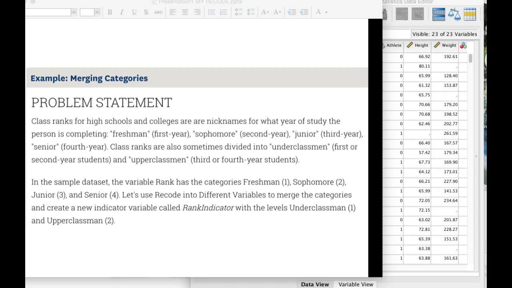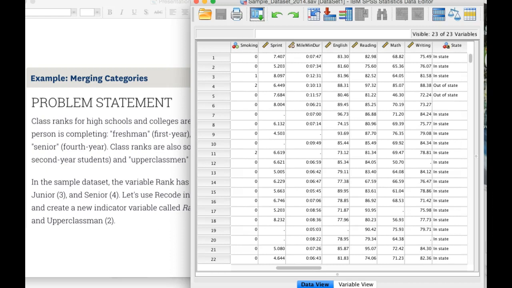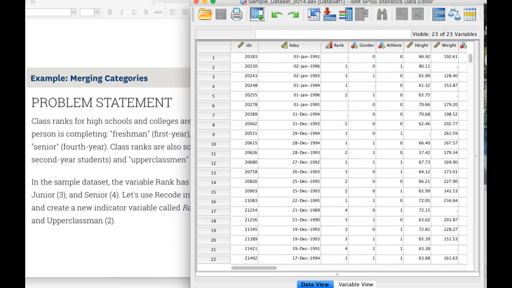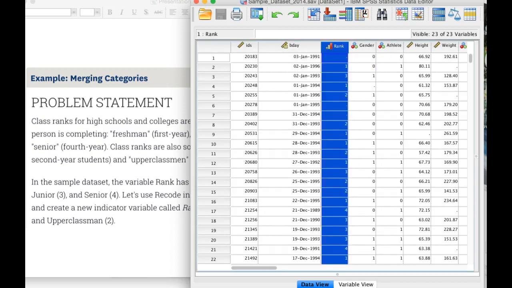So if you have that data set open, you will look and see at rank. Let's find the rank column. Here is the rank column right here. You can see we've got 1, 2, 3, and 4, and we have a few missing.